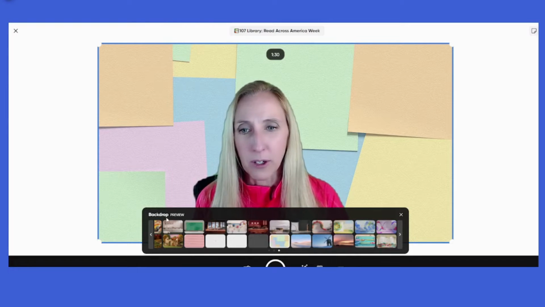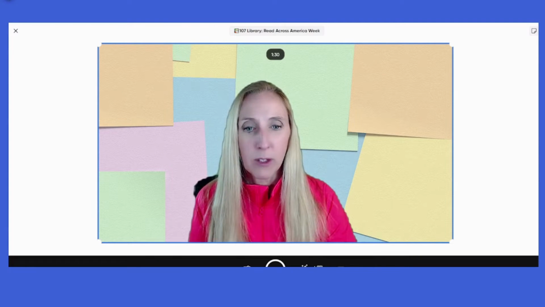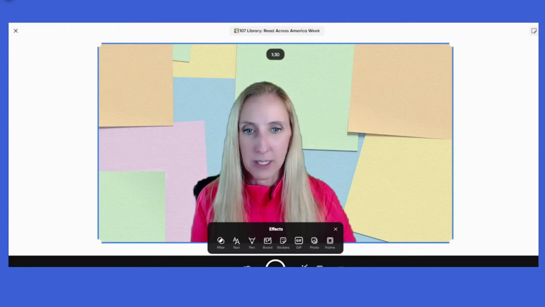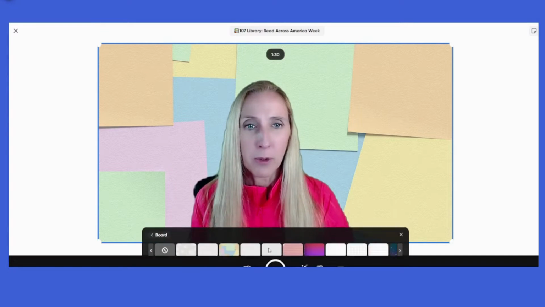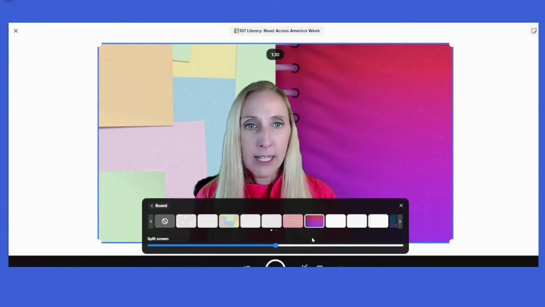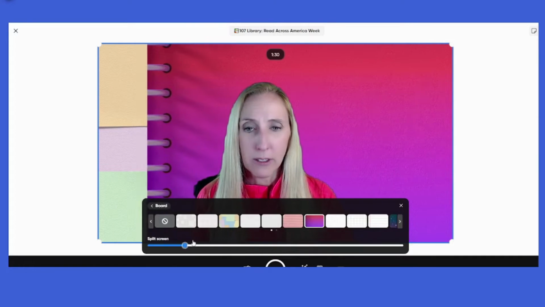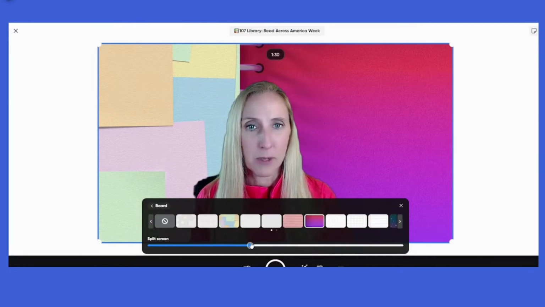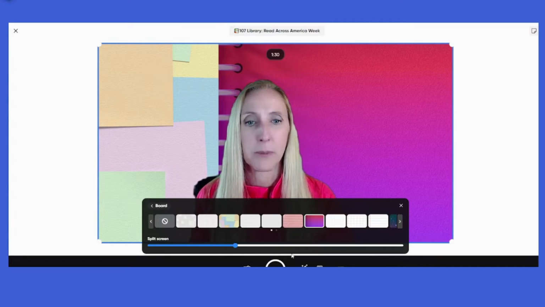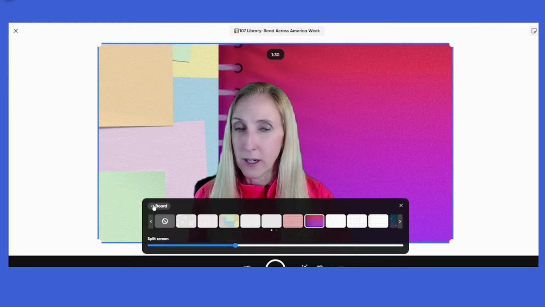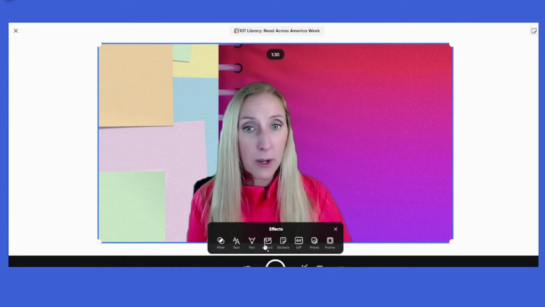I'm also going to go to the Effects tab, and in the Effects tab, I'm going to add a board, and on this board, I can make the board wider or I can make it smaller. So I think I'll use this much of the board. I will click this part to go back to the other effects menus.